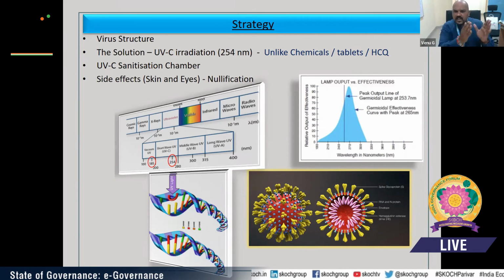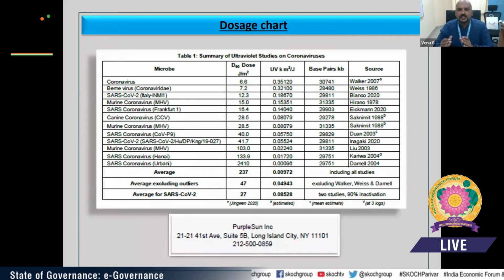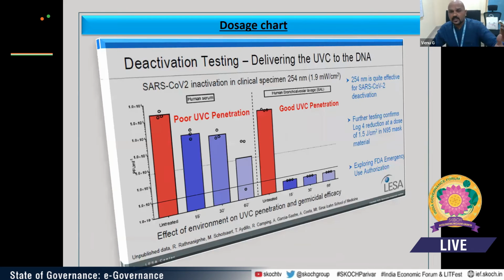Now I know the strategy to kill a virus, but at the same time I have to ensure the safety of human beings. Before proceeding further, I need to know how much energy I should pass so that I can kill the coronavirus. With a literature review, I got the information that 27 joules per meter square is sufficient to kill the coronavirus. This is supported by Lisa, one of the major producers of UV lamps in the USA.